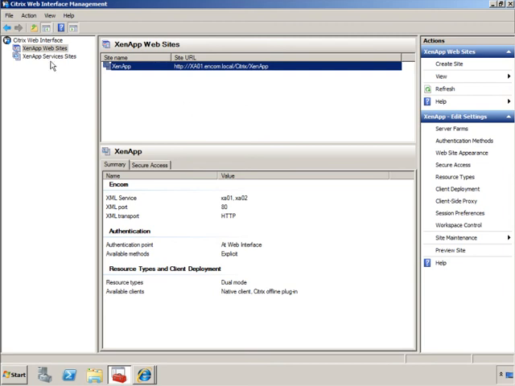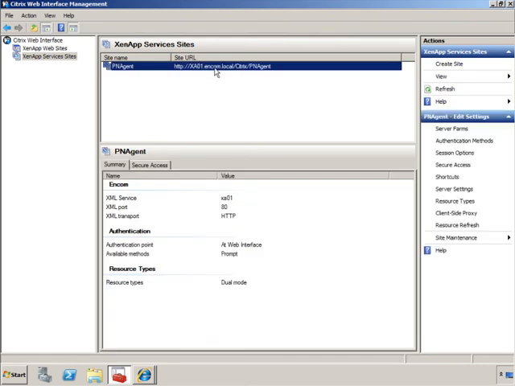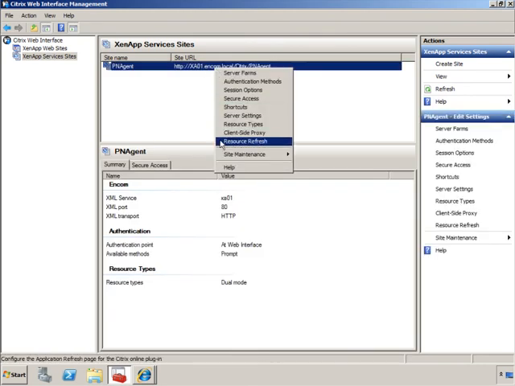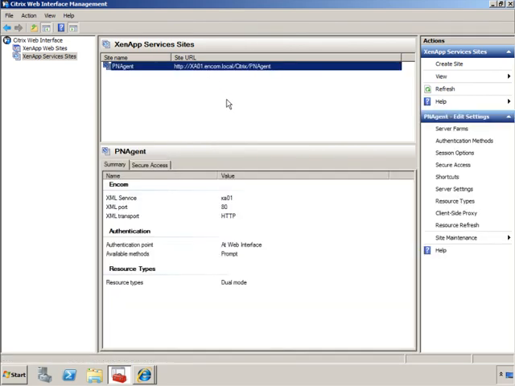If you go to XenApp services sites here, you have a lot of the same options that you have under the XenApp websites. So we won't go through these again, but what I want to do at this point is switch back to our presentation and talk about how we can further custom brand our web interface server.